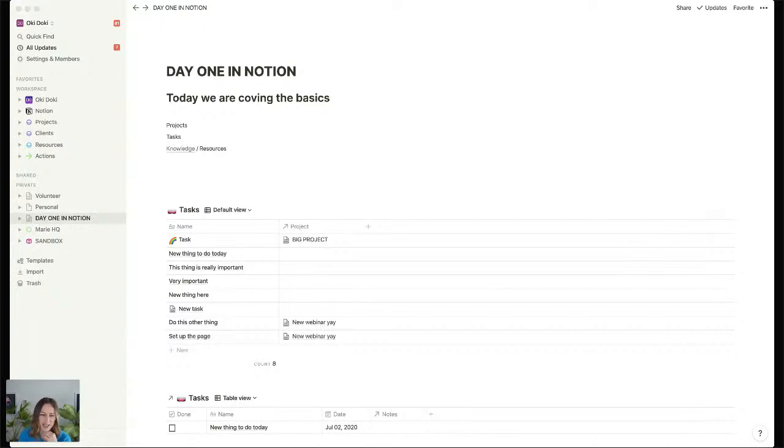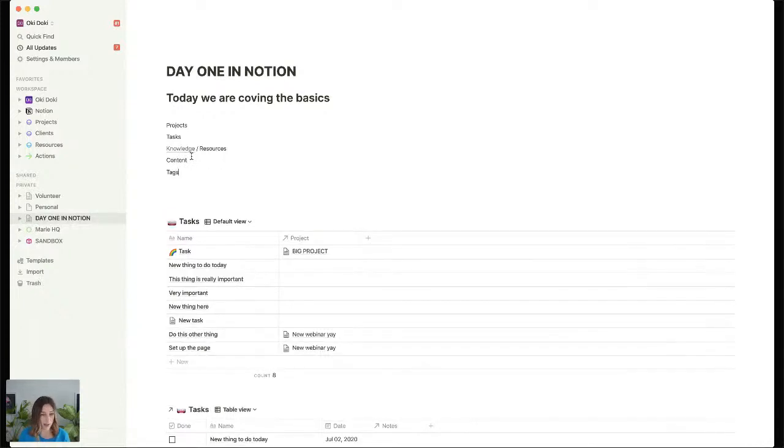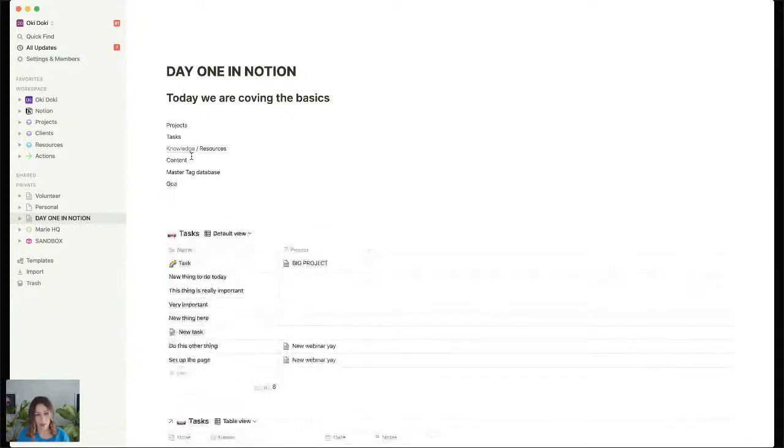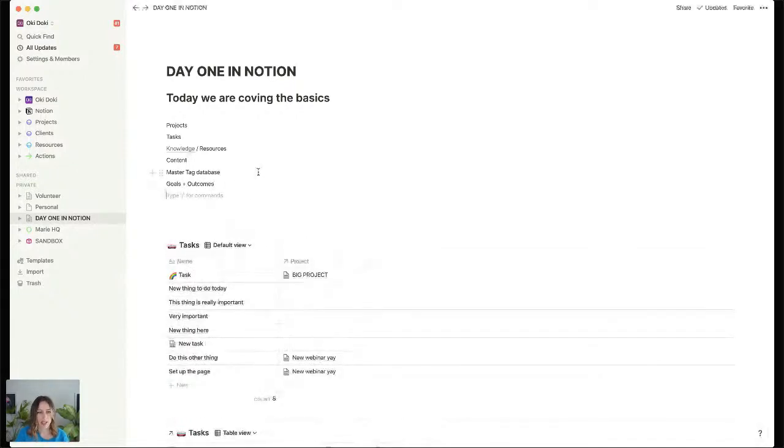With which database should you start? Master task list, and then what are the good relations to make? Julia, I would recommend checking out my video on PARA: projects, areas, resources, archives. But really a master task database, some kind of knowledge and resources. If you create content, I'd have some kind of content library, content hub. I love a master tag database. Projects, goals. I do a lot of goal setting and planning, so I have goals and outcomes as well. Those are some of the major ones. If you had those, you'd be in a pretty good spot.